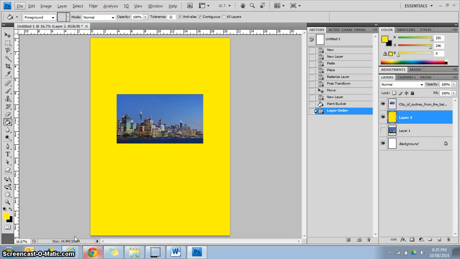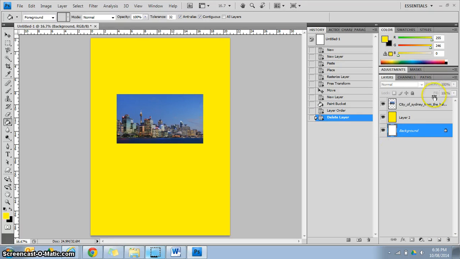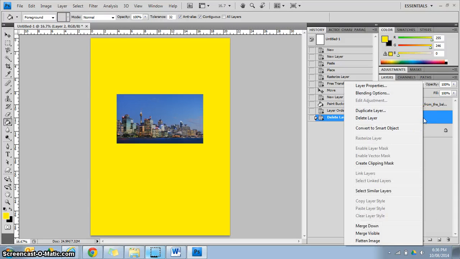Now the only other really thing to know at this stage about the layers palette, if I want to delete something, I need to click the layer and I can press delete, and that will delete that particular layer, and I press yes. Okay. And also if I right click, I get a lot of options of different tools and techniques I can access to do with that particular layer.